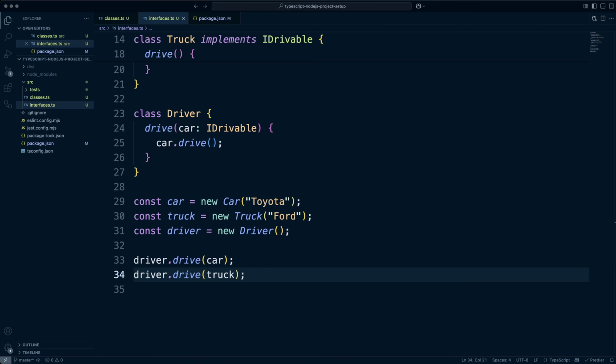All right. Now let's take a look at another powerful feature of object-oriented programming, inheritance.